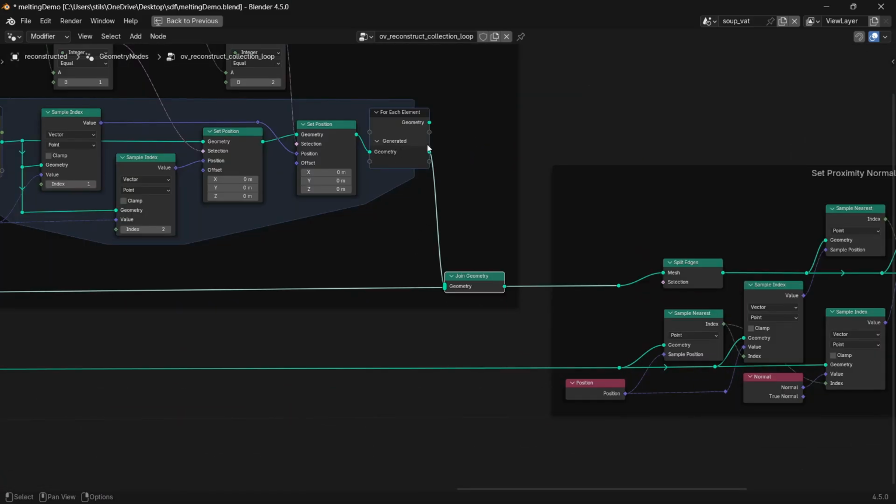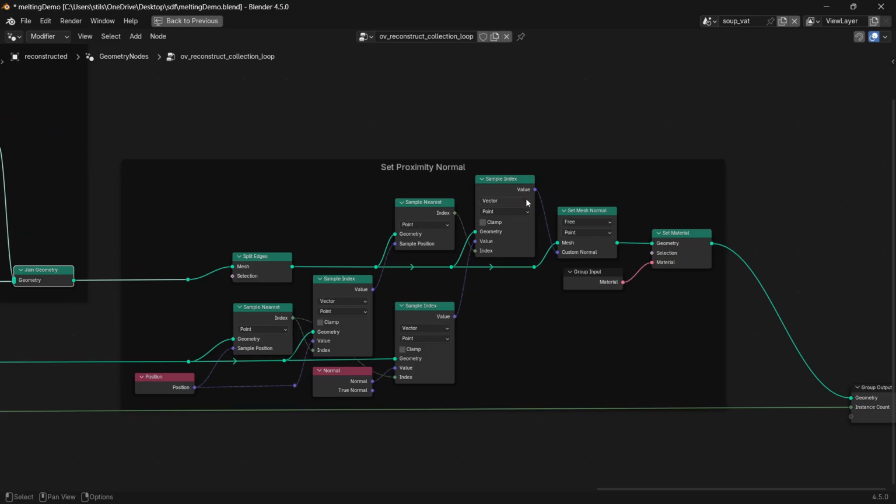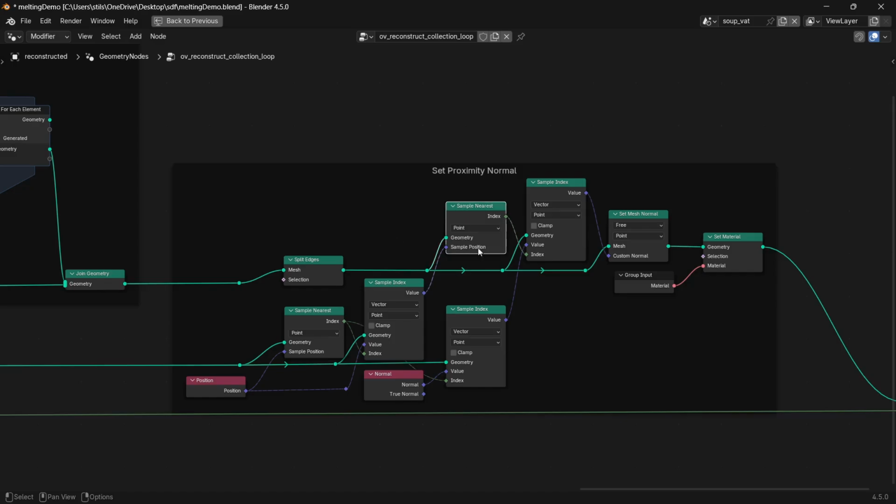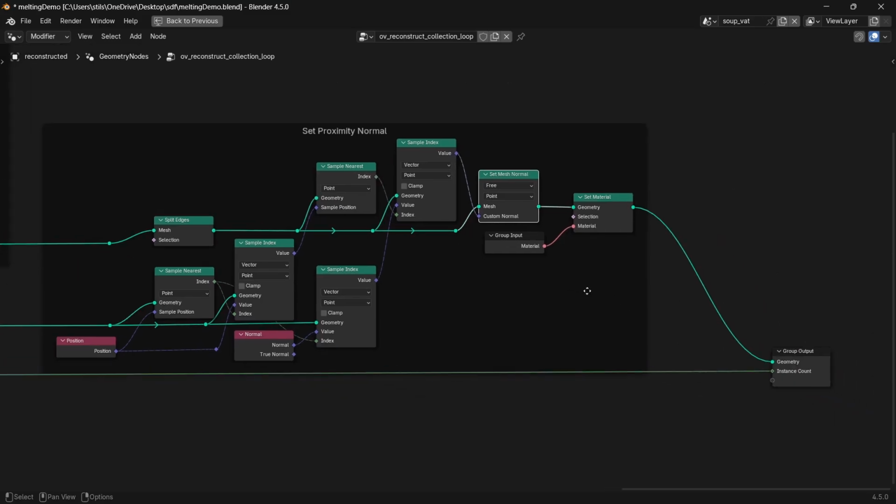We then join the flip faces with the faces that didn't need to be flipped. And this doesn't weld vertices or anything when you join geometry here. This is just combining those into the same geometry stream. And then this is the final step where we set the normal. So we use a sample nearest node here to sample the nearest point in the original geometry. And we sample the normal from that original geometry, and we set it on the reconstructed geometry.